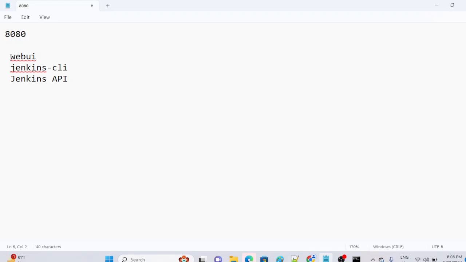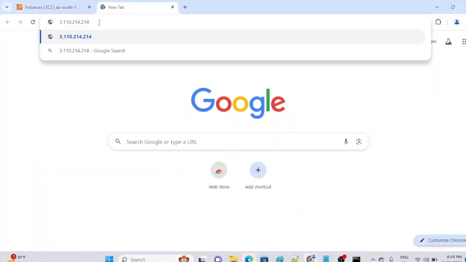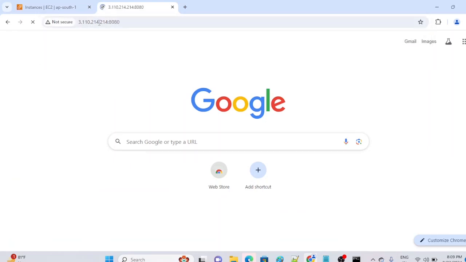Right now, I'm going to access my Jenkins through the web UI. We can also run our Jenkins job through the Jenkins CLI or the Jenkins API, but first we'll focus on the web UI. How to access it? The Jenkins server is running here, instance state is running. Come to the details tab, copy your public IP, open a new tab with the IP address and 8080. Just hit it. Now you will get a dashboard.